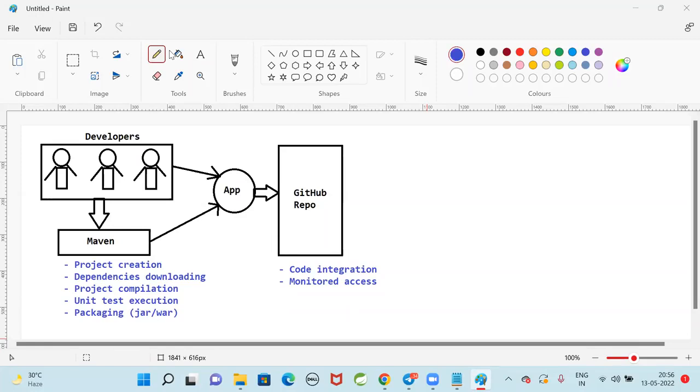GitHub is a repository. You can store any project. It can be a Java project, a .NET project, or a Python project. For any project, you can use GitHub as a repository. Maven is a build tool only for Java.